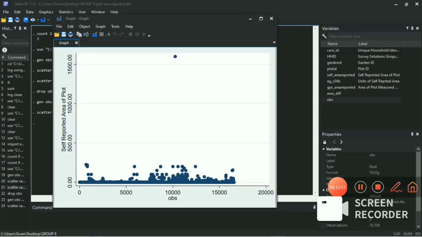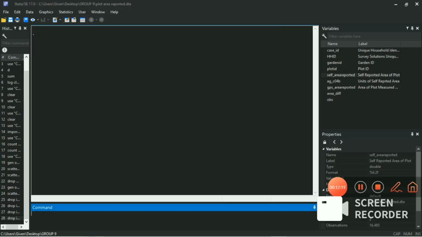Okay, to deal with an outlier, you drop it, whereby you command drop if, then you select the variable where the outlier appears, which in our case is self area reported. In self area reported, we have an outlier above 1000, so you command greater than 1000.